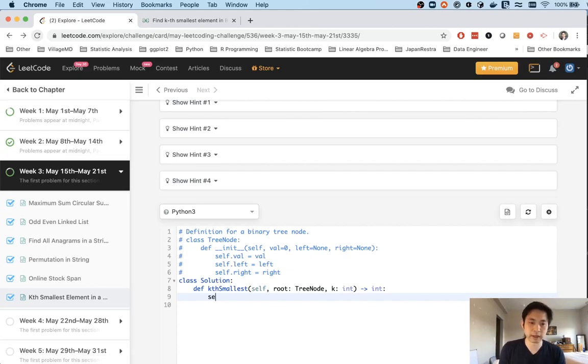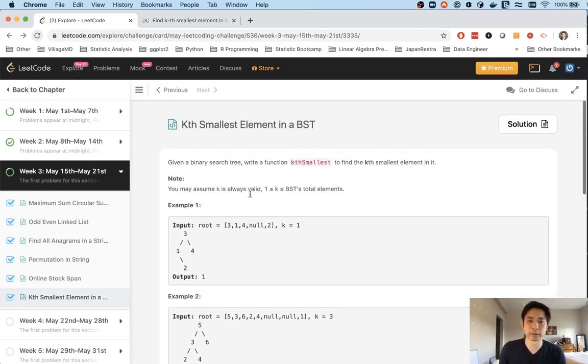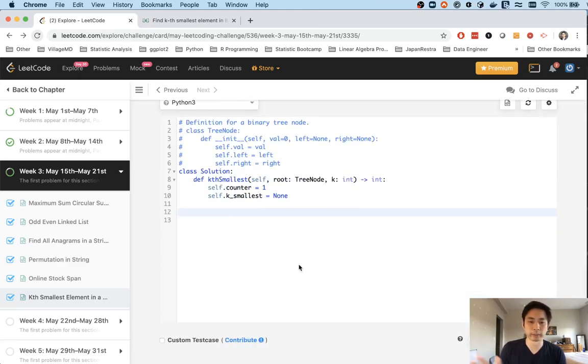So the way that I solved it is first initializing two self variables, one for the counter, which we start at one, and one for the k smallest. So we'll just make that equal to none at the moment. And luckily there's an assumption that k is always going to be valid, so we don't need to worry about there not being a k smallest.